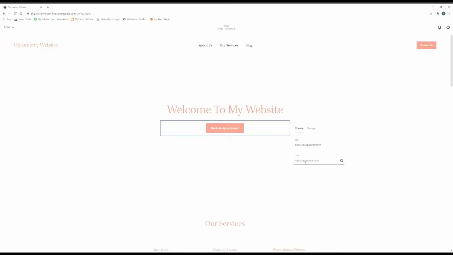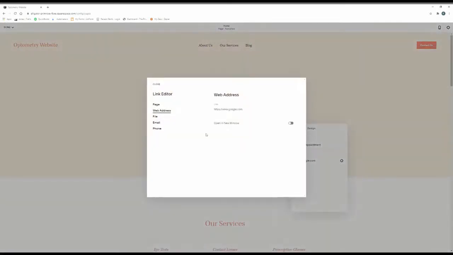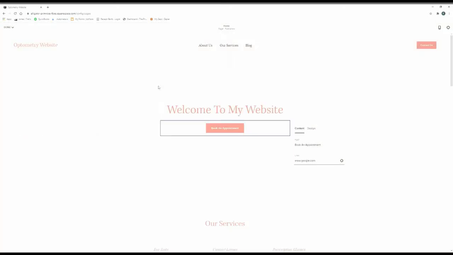And here is the link. So this is when someone clicks this button, where does that take the user? We can link to an external website. So for example, if we typed in google.com, if anyone clicks on that button, it would take them to Google. I don't want to do that. I want to take them to a page on our website. I want to take them to that Contact Us page.